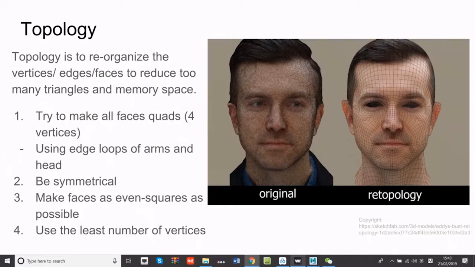So there are 4 tips to tell you how to build a good topology. Try to make all faces quads, which means 4 vertices. You can use edge loops in the parts of arms and head. Be symmetrical and make faces as even and square as possible. It will be helpful to lay out UV and create textures. Finally, use the least number of vertices to reduce memory space.